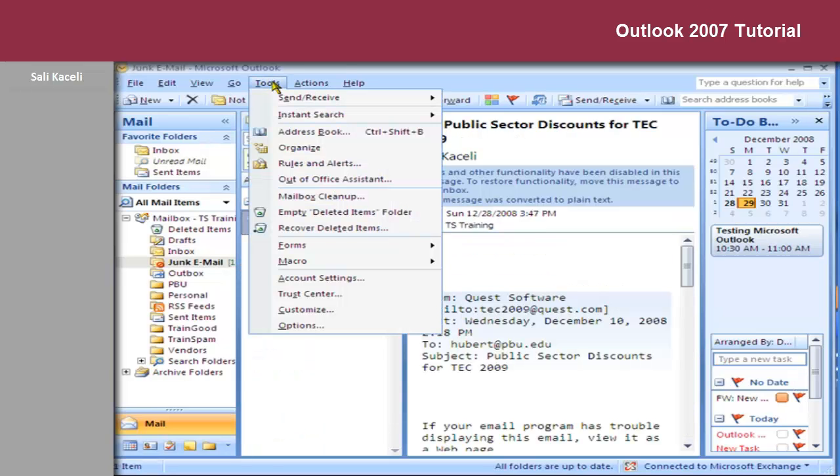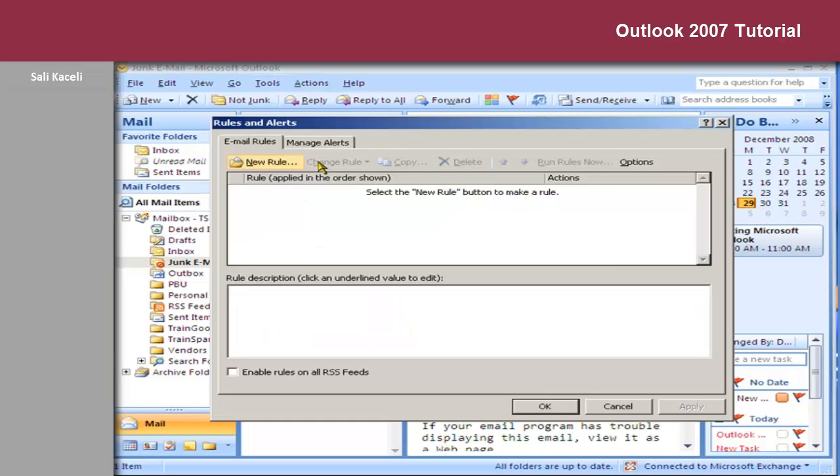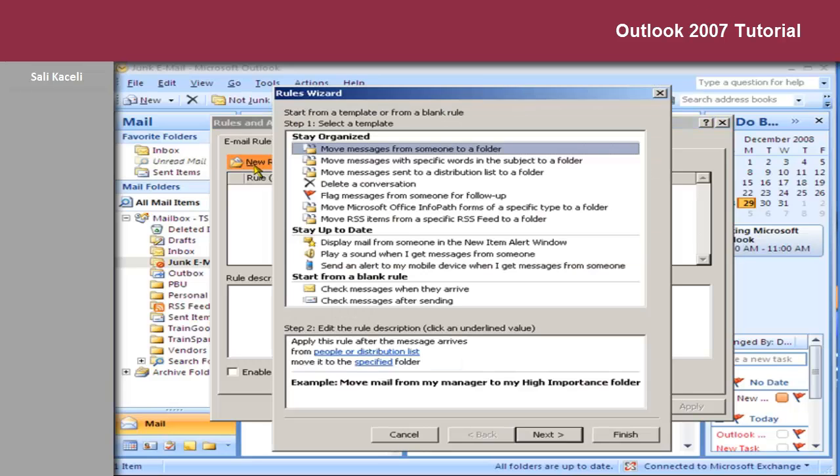So to activate rules and to create rules, basically you need to click on Tools while you have selected the Mail module, and then you go to Rules and Alerts. Once you're in Rules and Alerts, you click on Email Rules, and then New Rule. You can create rules for new messages from someone to a folder, and as you can read them, there are a lot of different options here.